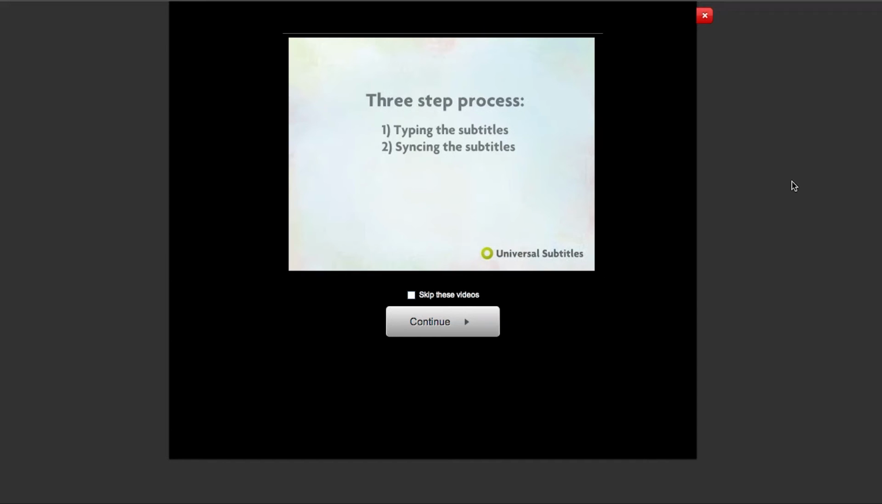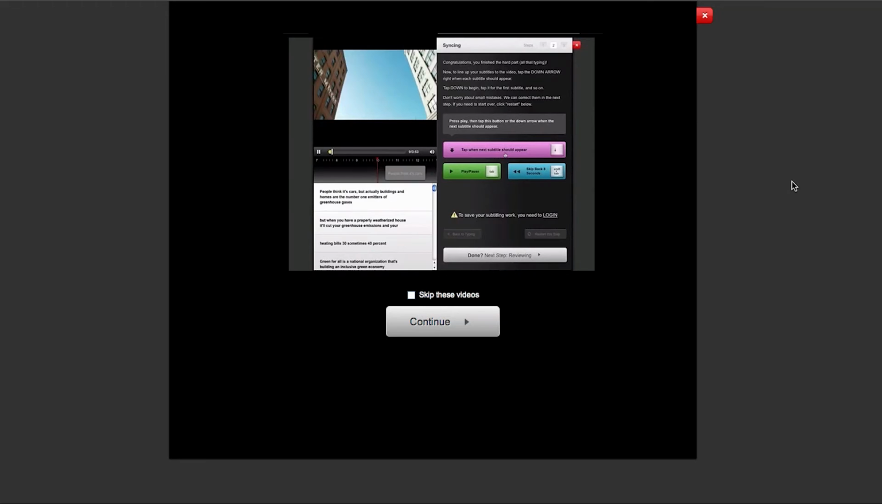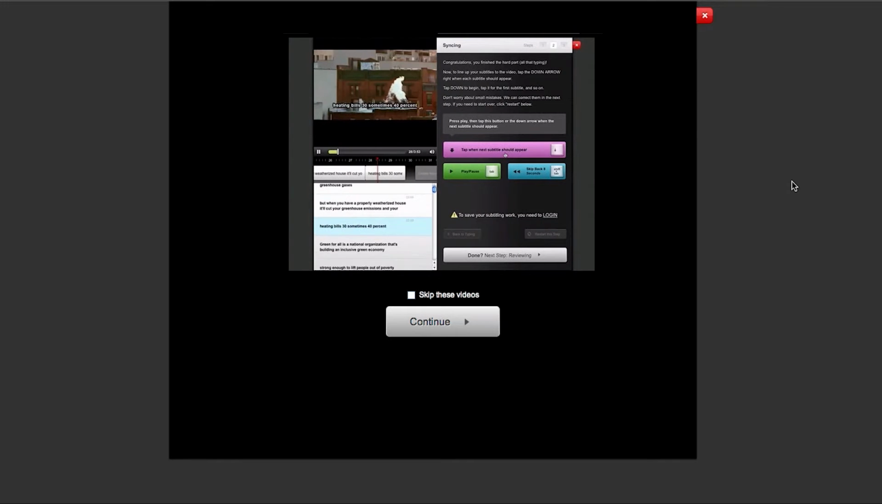This video covers the second step. It's a little bit like a video game. When I first hear someone speaking, I click this button, or I can use the down arrow on my keyboard, and I'm going to put the line I just created onto the video. Once I hear the second phrase, I'll tap the button again, and so on. So you're just watching the video, tapping through the subtitles.